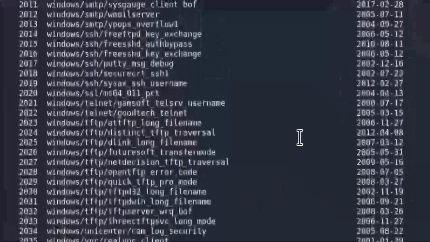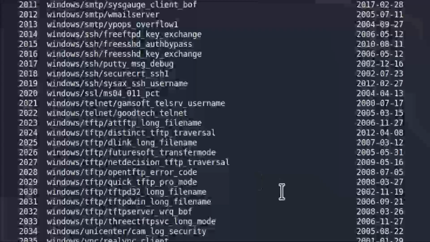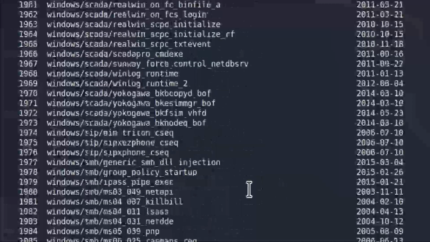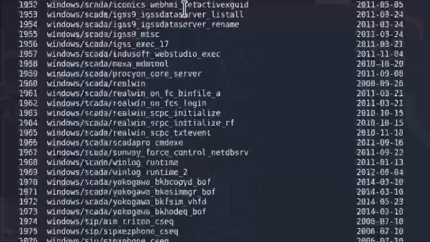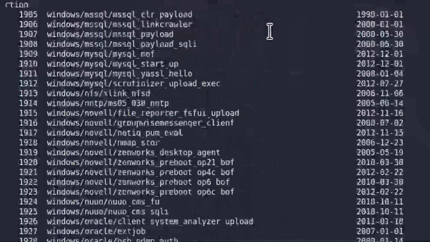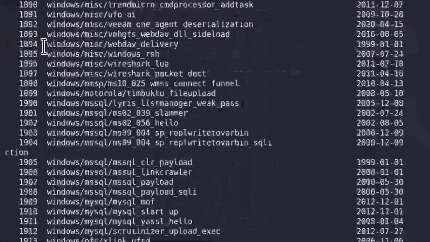You can see the output is pretty much the same as with the payloads. We get the number right here. We get the exploit name. And these exploit names are really well written. As we can see, the first part tells us what this exploit is for. Currently we are inside the Windows exploits.